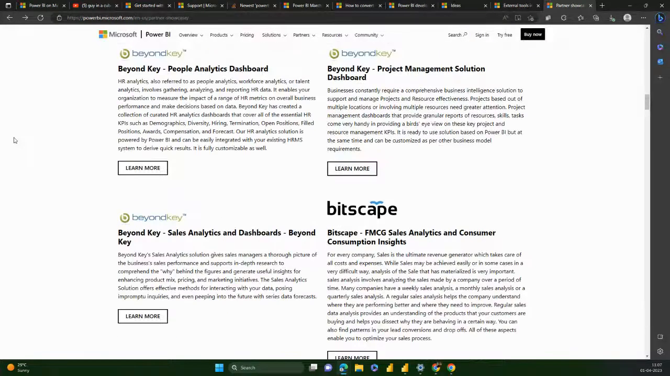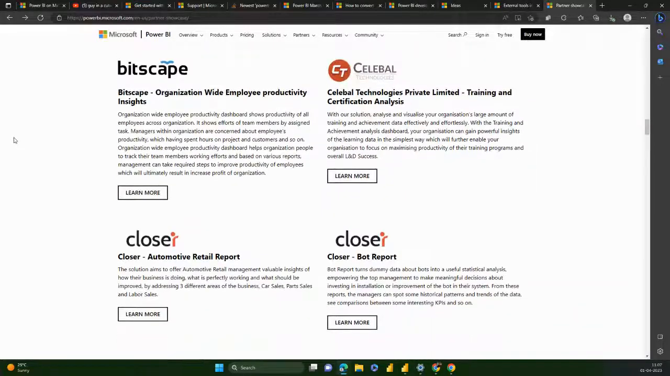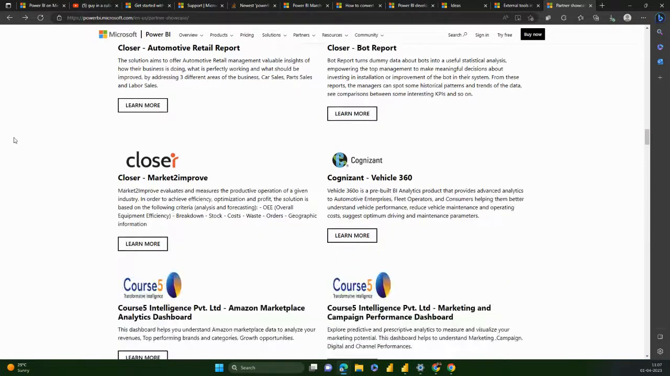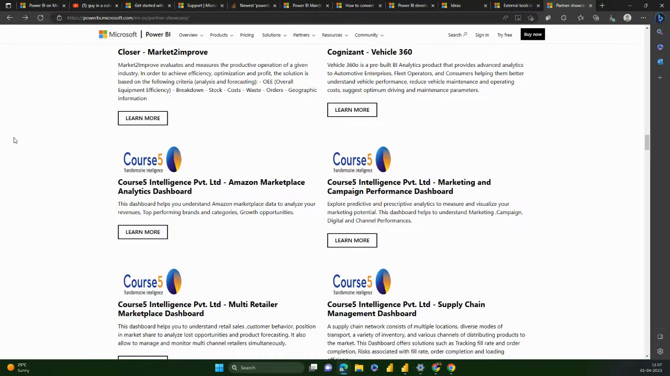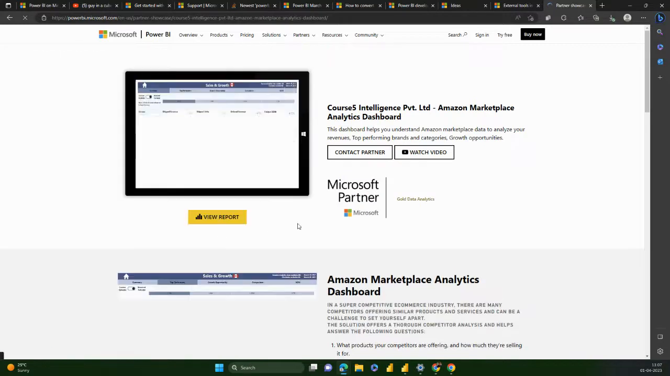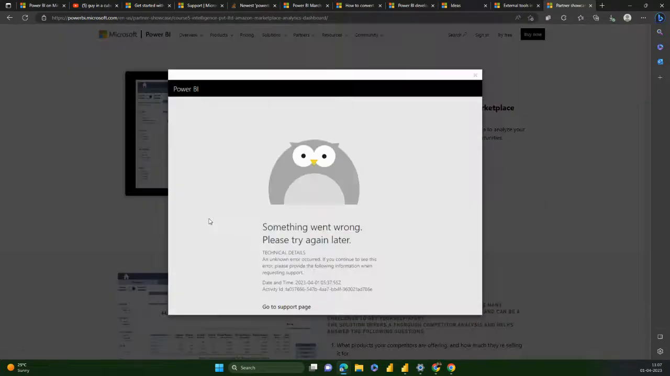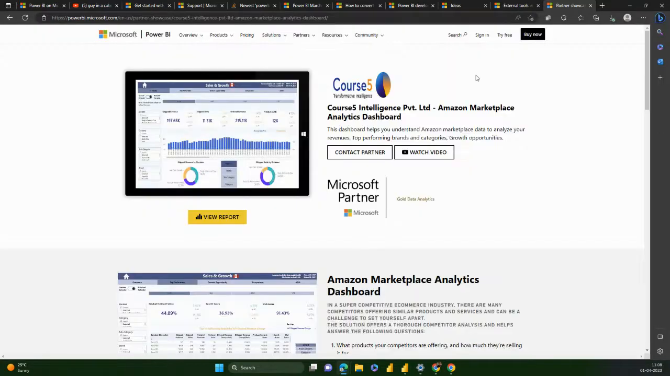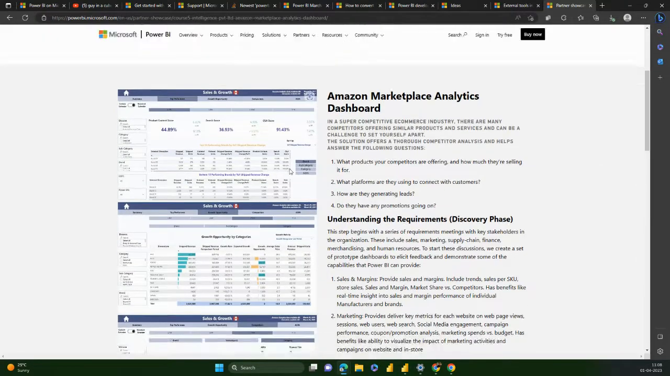There are, I guess, so many options and so many examples for almost every domain I see. There is one dashboard, the Amazon Marketplace Analytics dashboard. Okay, I guess this report is not available. So this is something that please explore and try to see how you can come up with different design ideas. That would be really cool.